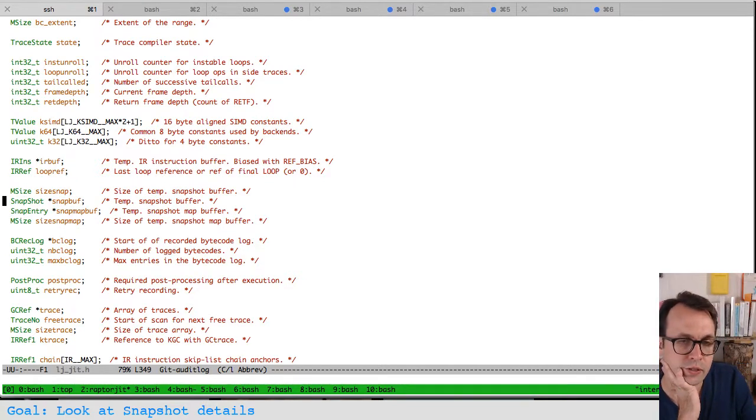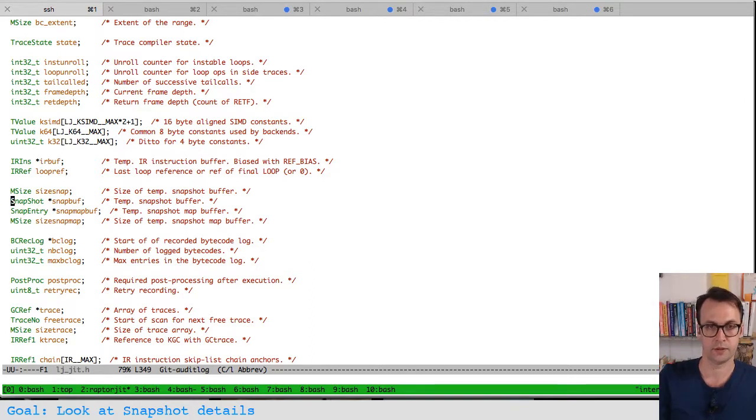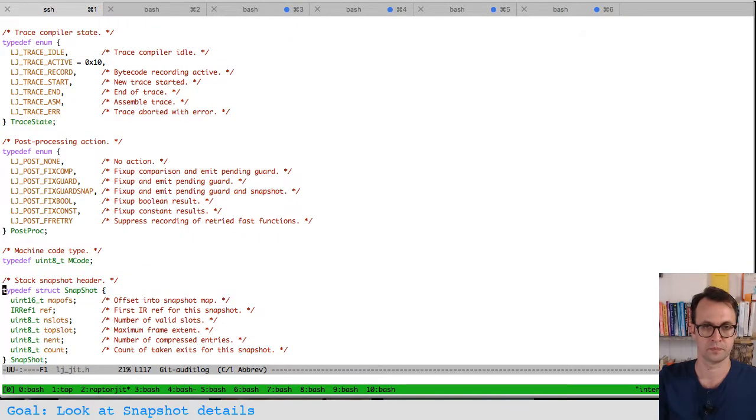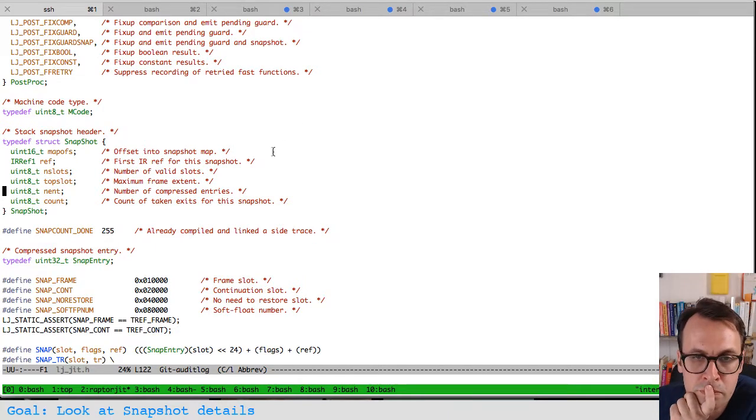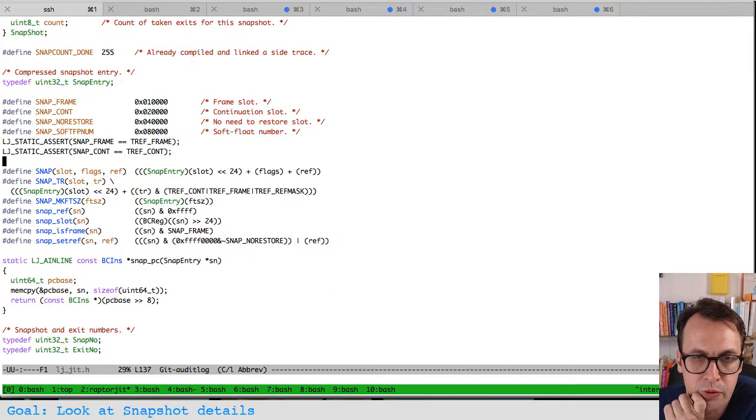I haven't looked at the exact encoding. Always in the JIT, the encodings are pretty tight and compact and detailed. So we've got our snapshot and we've got our snap entry. We can look at snapshot again. Snapshot entries. How are they encoded? We have some tags here. The snapshot entry is a 32-bit number. And I suppose this is either a reference to the IR.